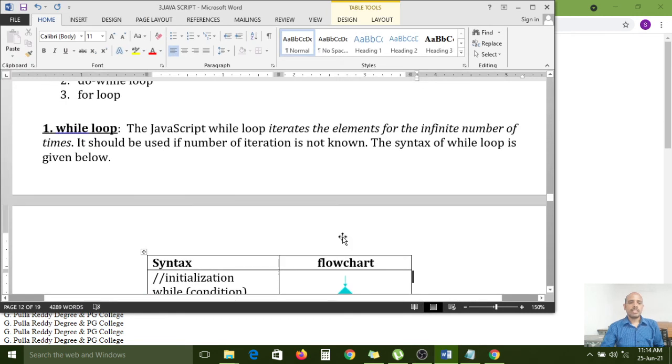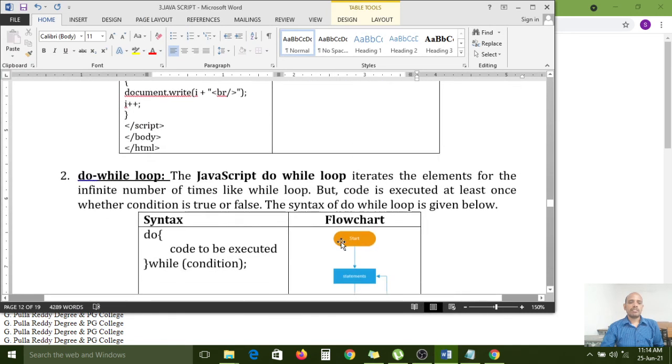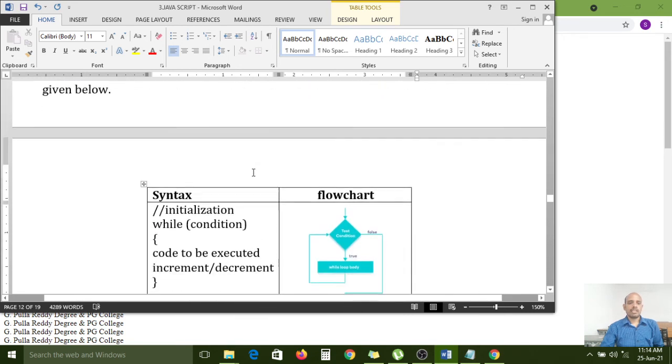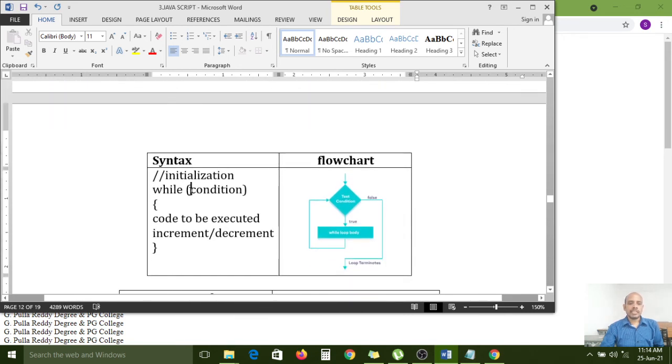So like that, the while loop has completed, and next is the do while loop. Carefully observe here: in the while loop, first it will check the condition before the while loop executes. The JavaScript engine first checks the condition, and after that the control will enter into the while loop block.